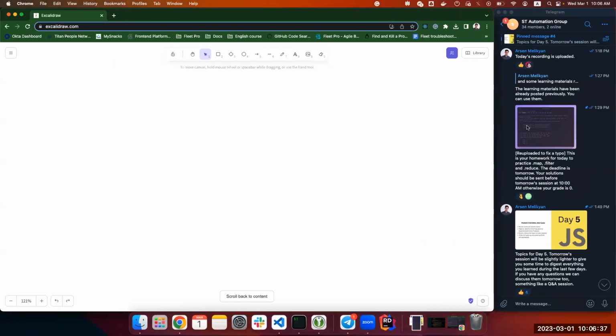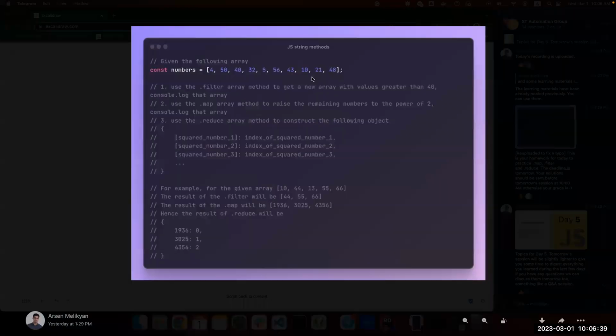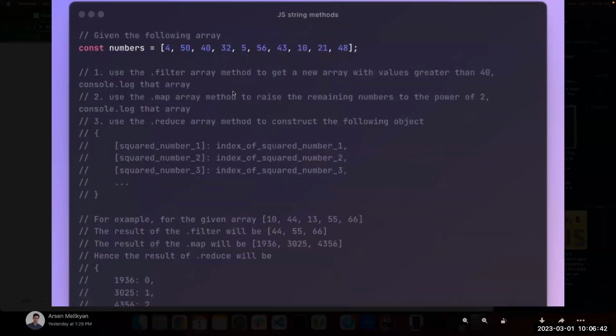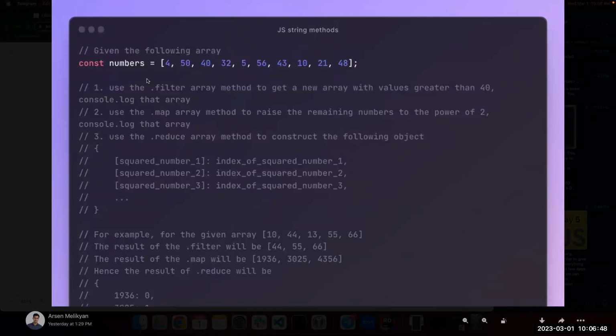So I think this was the set of the numbers, right? So let's start with the problem definition. Okay, so let's see what's going on here. We have an array of numbers. What we need to do is filter out all numbers that are less than 40. So we're interested only in numbers that are greater than 40. Then we need to console log the resulting array.